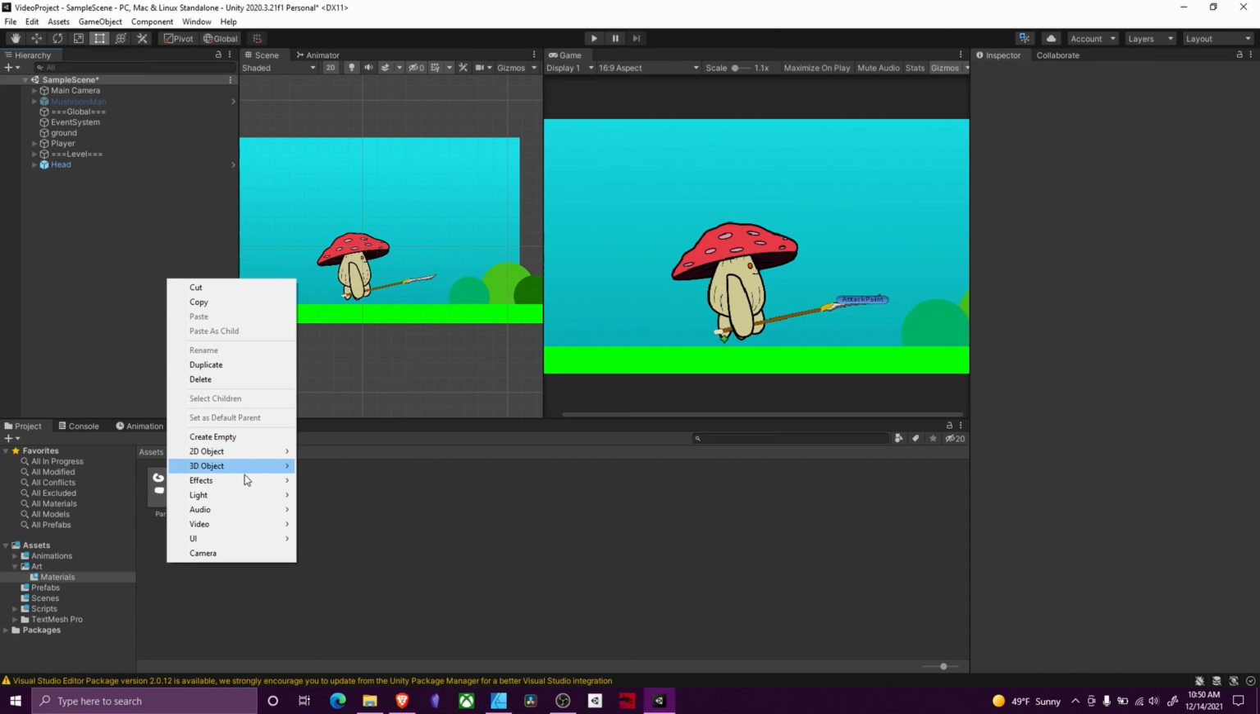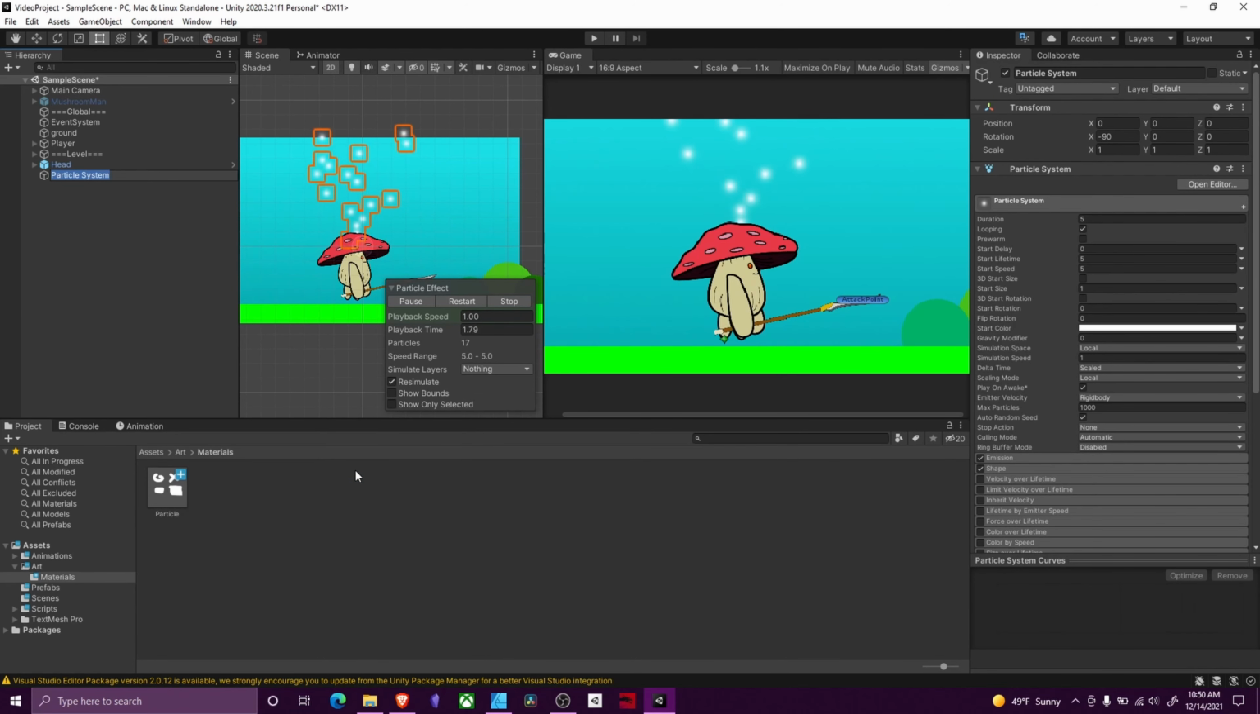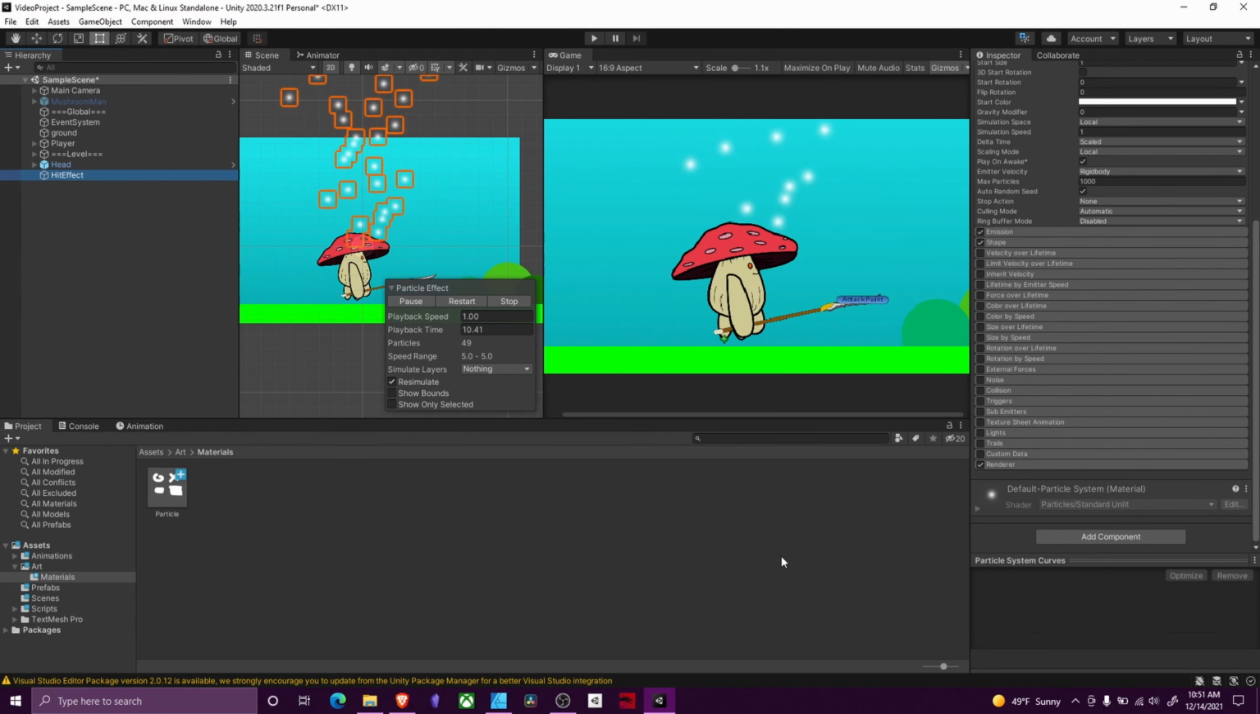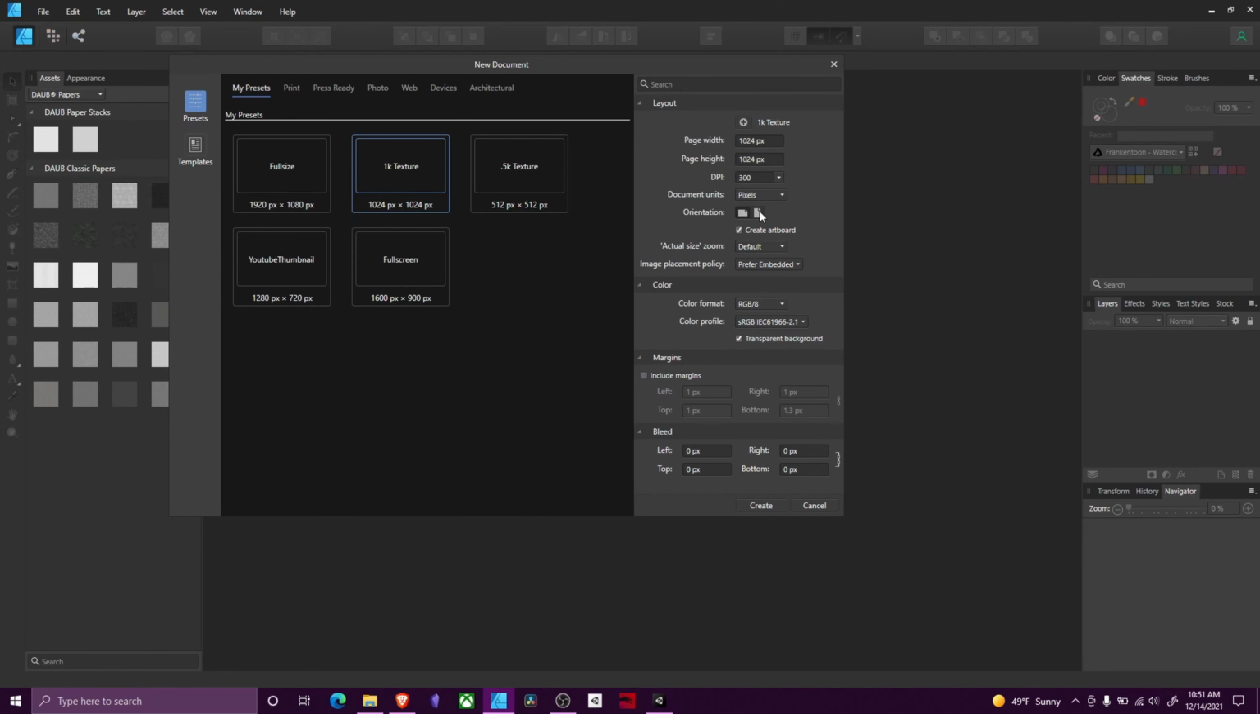So the way we're going to do this is we're going to right click, go to Effects and Particle System, and I'm going to call this Hit Effect. This is what a particle system looks like by default. We've got a ton of settings over here. So before we do anything, let's go through how we make a custom particle effect.